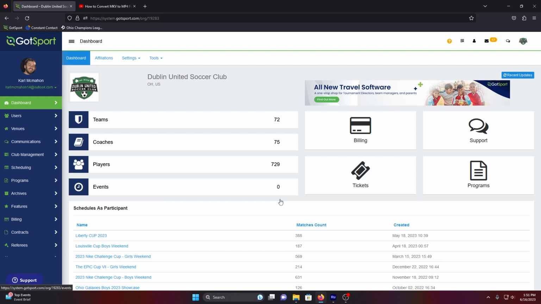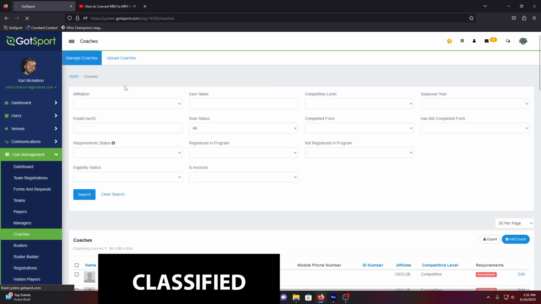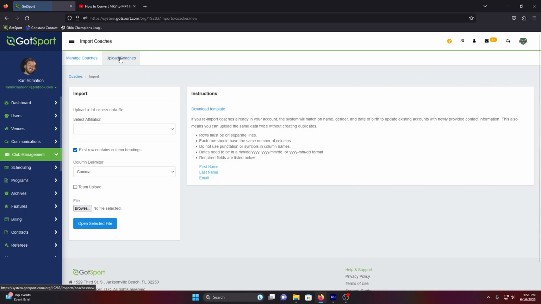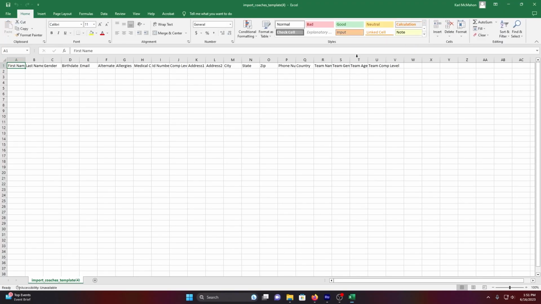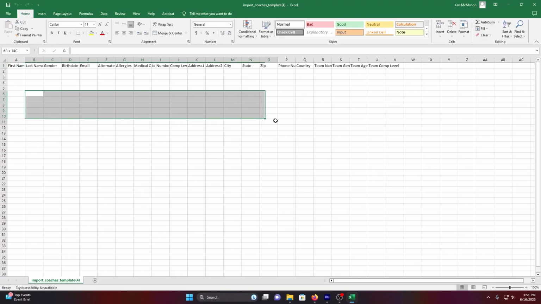We'll start off on the club dashboard here and click coaches under club management. Then select upload coaches at the top of the page. Just like players, this section provides an import template for you to make things easier, with the added bonus of only having 4 required columns for us to fill in: first name, last name, competitive level, and email. You can leave the rest blank and let the coaches fill in date of birth and such once they get logged in. My video guides for them will help them out there.